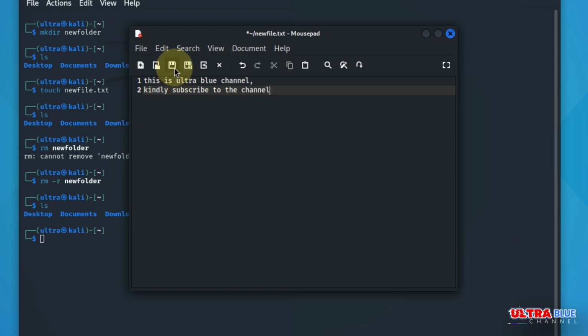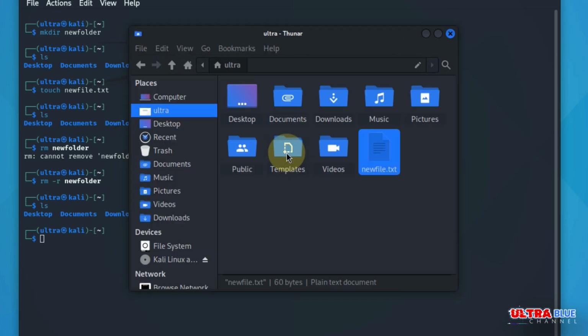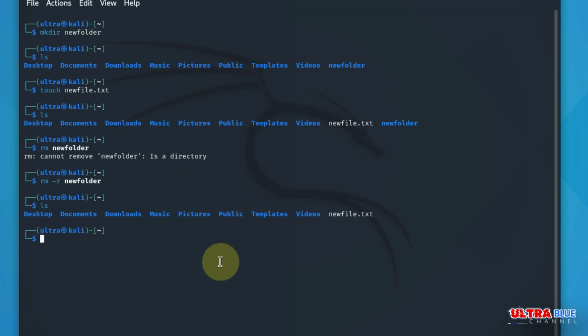Great. So I'm going to go ahead and save this and exit so that we can use this file for the sake of this tutorial.